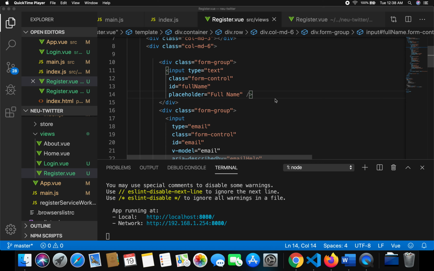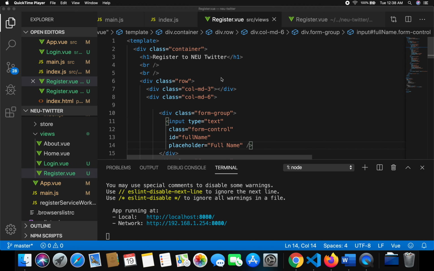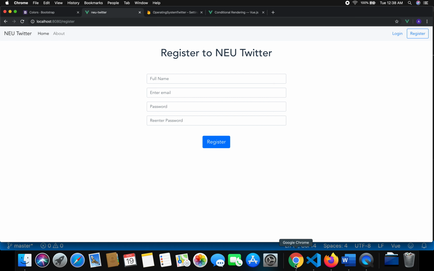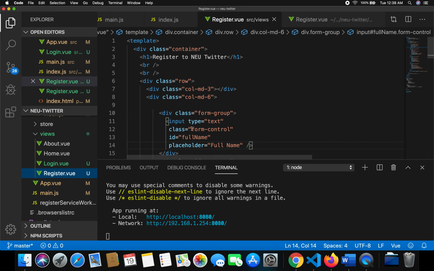What we are going to do is add some guardrails for when a person is registering and when a person is trying to log in. Okay, so let's go to the register page. This is your register, and if we look at our page, the register looks like this, where there's a full name, email, password, and re-enter password. All of them should be required fields.